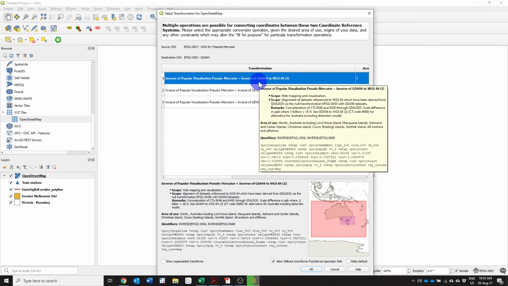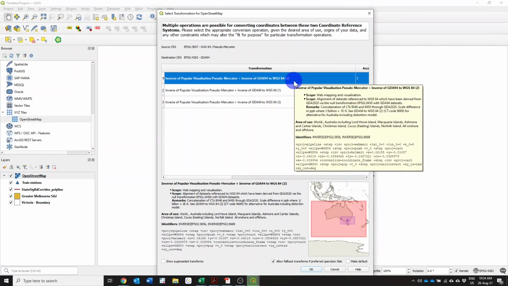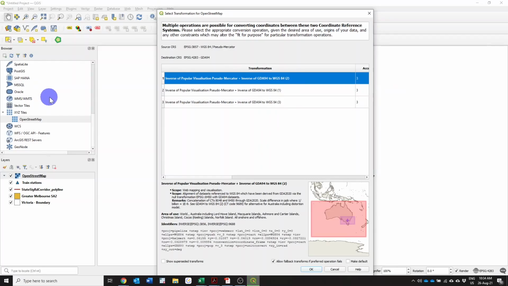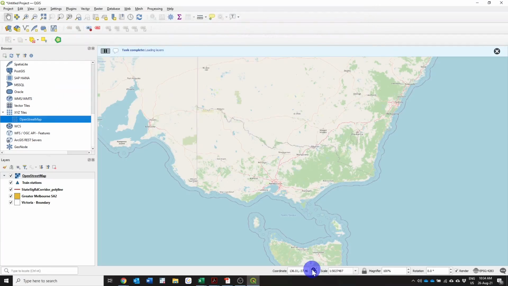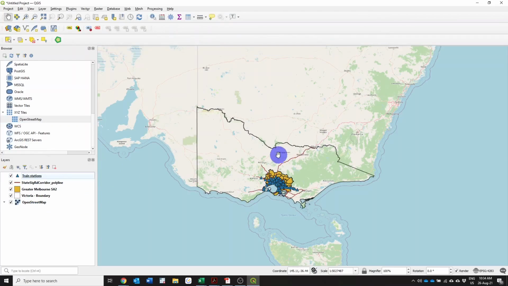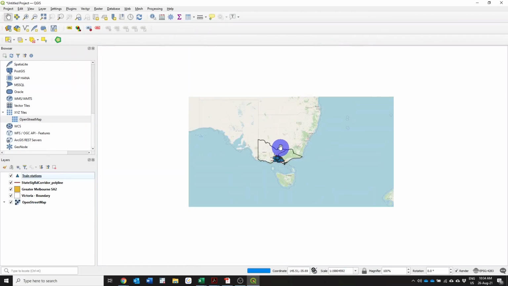Now this is because the coordinate system of our maps are in GDA 94, but the coordinate system of the OpenStreetMaps is in WGS 84. Click on OK. And the same way, raster data should always be at the bottom of your map. Okay. And so when you zoom out, you can see some better context.